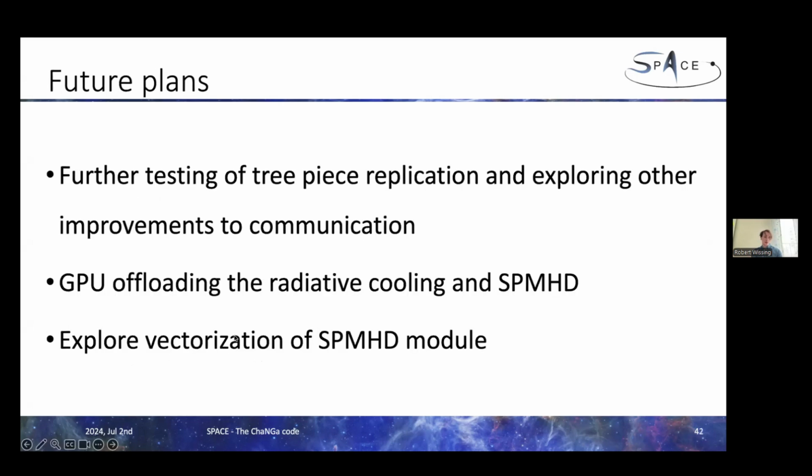Some future plans: we will further test the tree piece replication code and explore other improvements to communication. We have also already started GPU offloading the radiative cooling, and we will start offloading the SPH as well. We will also explore vectorization of the SPH module, because we have seen from benchmarks that the gravity seems to be much better vectorized than the SPH module, which changes the optimization parameters you want to use during your run. And yeah, thank you very much.